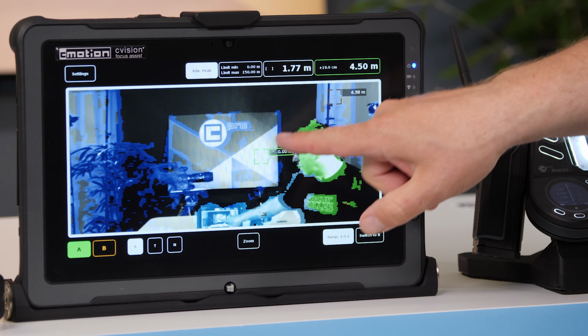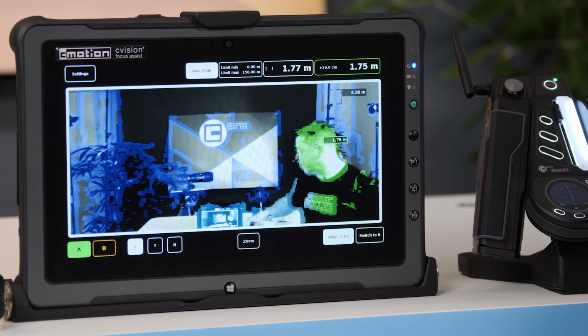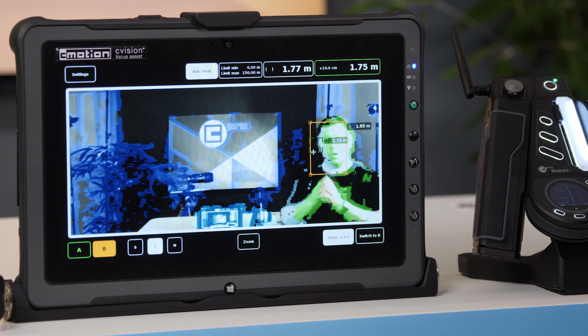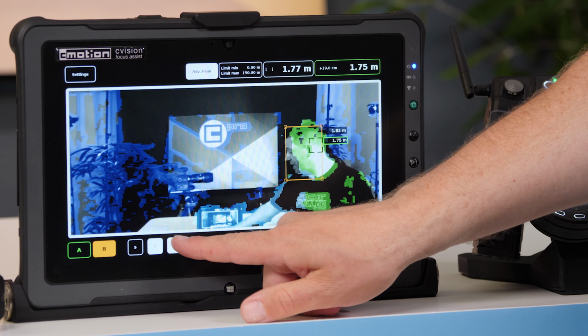I can also track something coming through the frame by simply touching and dragging around the screen. Tracking. Now this allows me to put a tag on a subject and it can move around the frame. Now with my 32mm field of view and a slightly longer lens, it means I can actually pick up an actor before they come into frame. The next option we have is near.